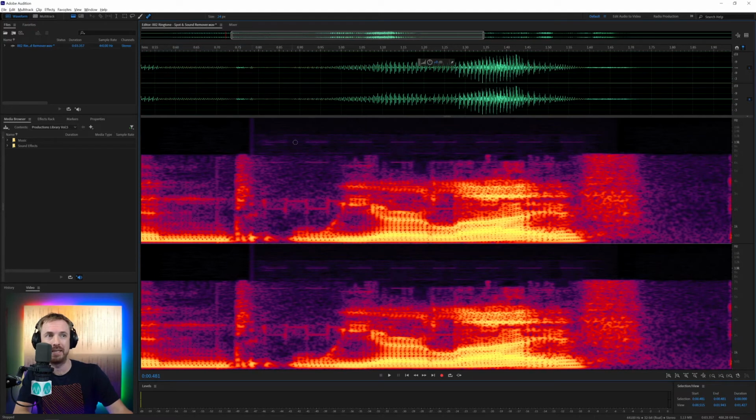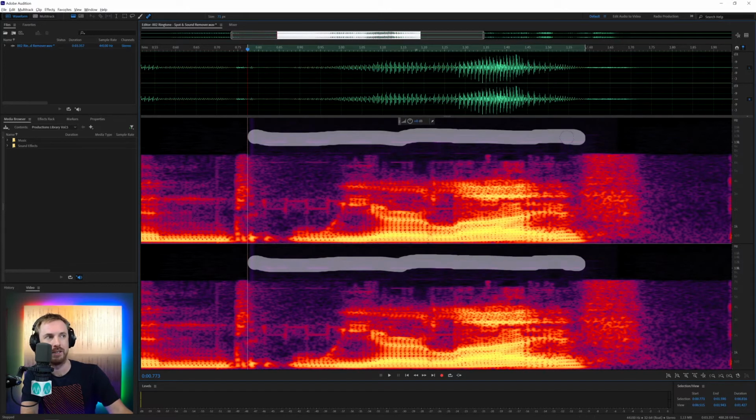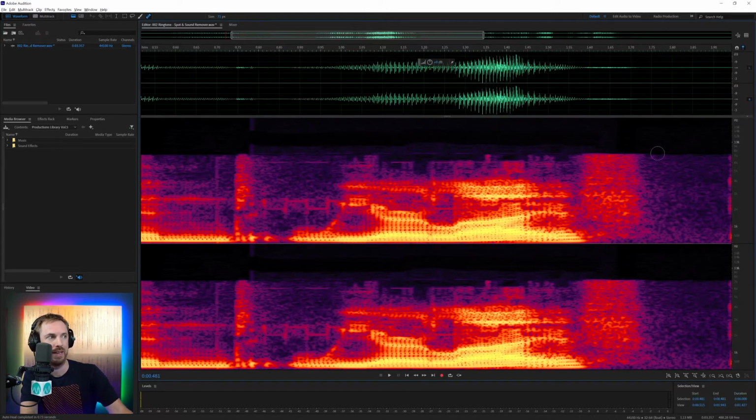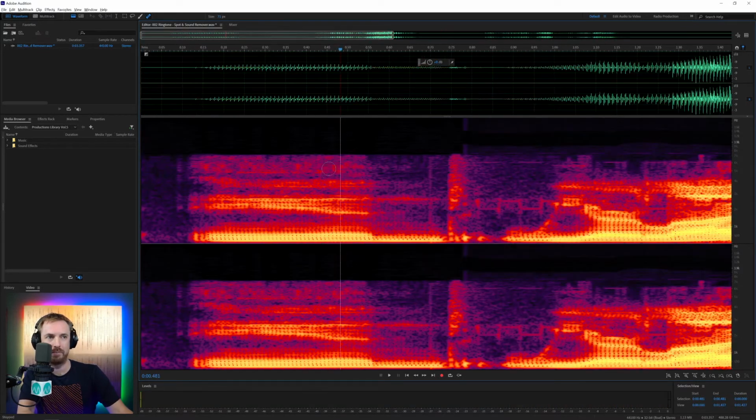Now, you can also see stuff up here in the high end. I might just make the Spot Healing Brush nice and big for this, and I can go a little more roughly. As I can see, it's not impacting the speech that ends around here, around the 7K mark. And it's pretty much completely gone.